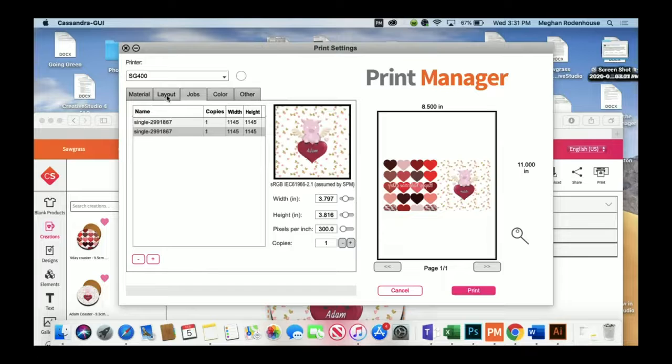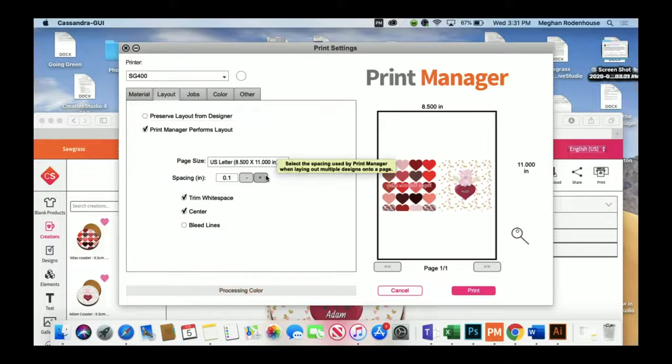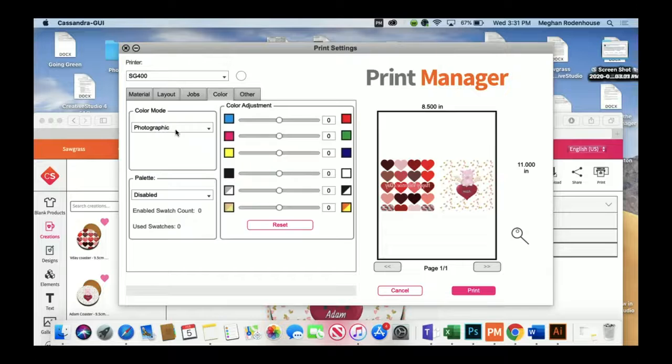So both are loaded right here together, and you can do the same thing where you can increase the distance between them, adjust the layouts, adjust the color. These are not photographic. I'd probably print them as graphic. Adjust everything here as well. So that's how you do 2 different types of designs on the same sheet of paper.